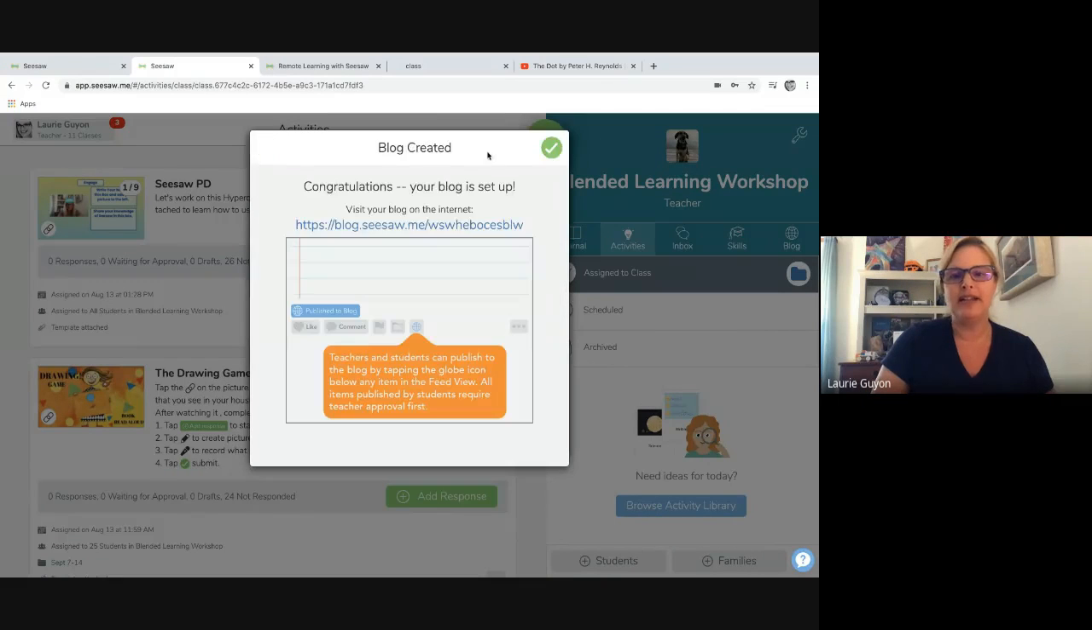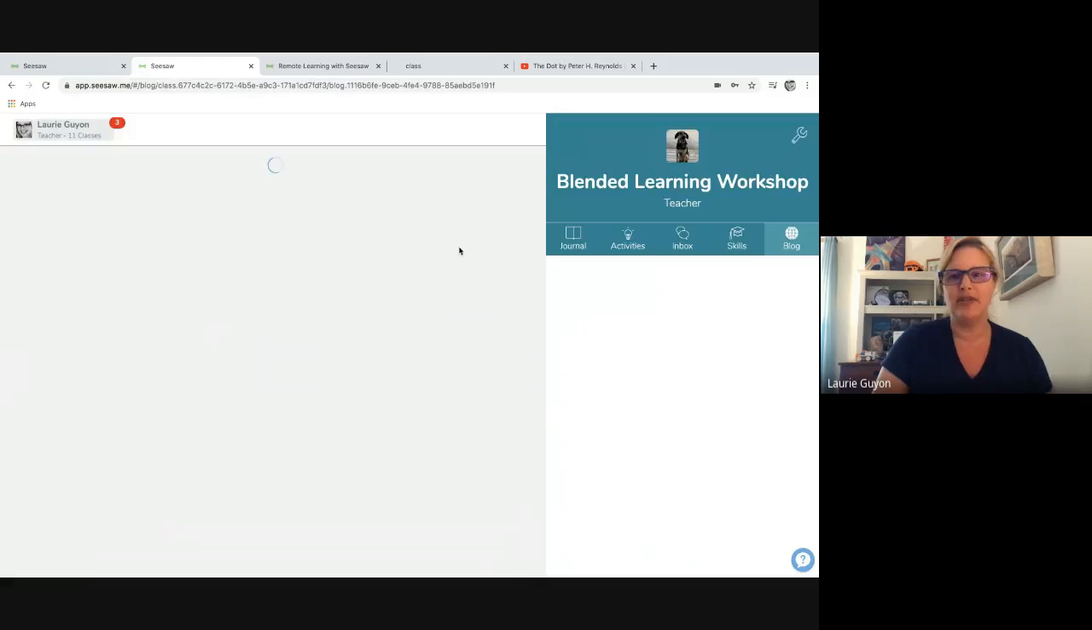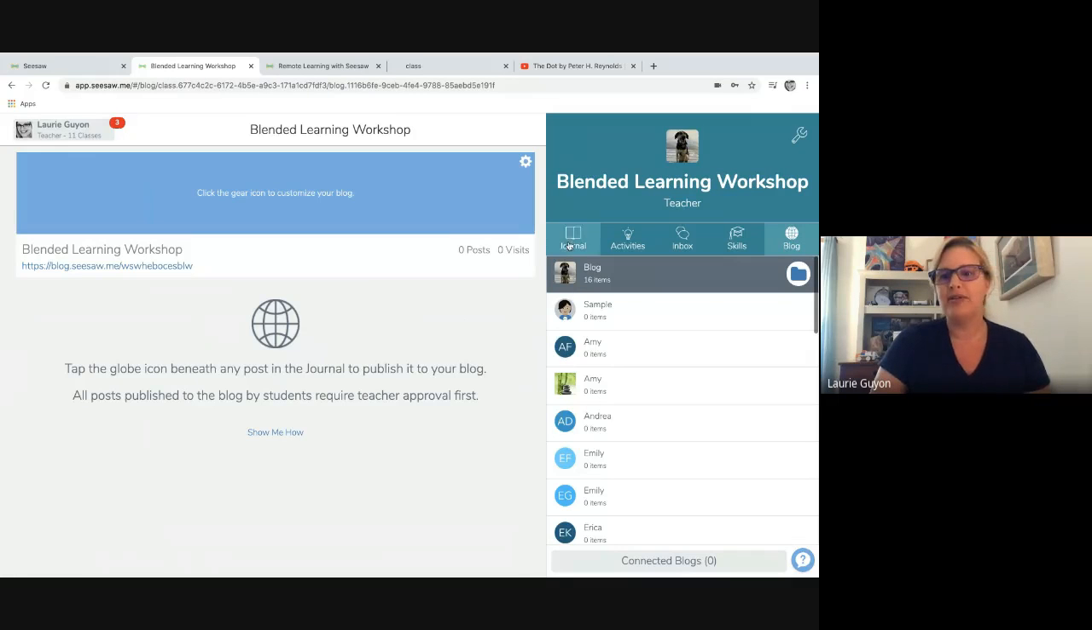I'm going to click the next button, and it's going to say your blog is created. All right, I'm going to click the check for now. Now you'll see I have journal, activities, inbox, skills, and blog. And I can start to change the blog in the way it looks. So I'm going to click the gear icon on my blog.